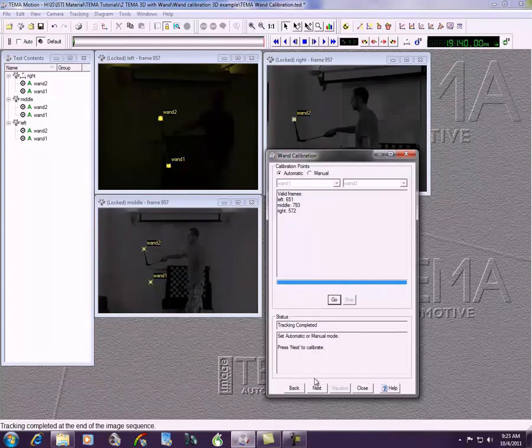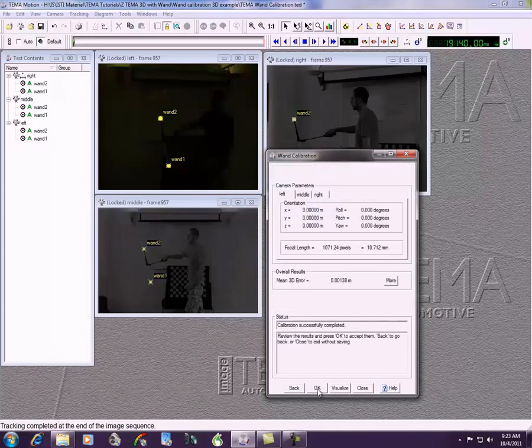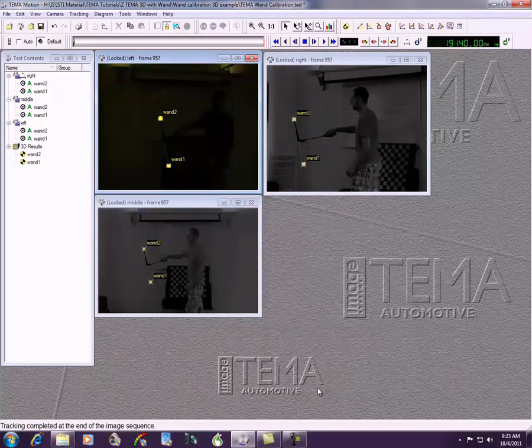Now we can skip to the end, and we can check the next button to see the results. The left camera has an XYZ position of 0 and roll, pitch and yaw of 0 degrees. The focal length has been recalculated and the mean 3D error is reported here. For the middle camera, you will see that the XYZ position coordinates and the roll, pitch and yaw coordinates are given relative to the left camera, and then those of the right hand camera relative to the left camera. So now we have all 3 cameras orientated in XYZ, roll, pitch and yaw.